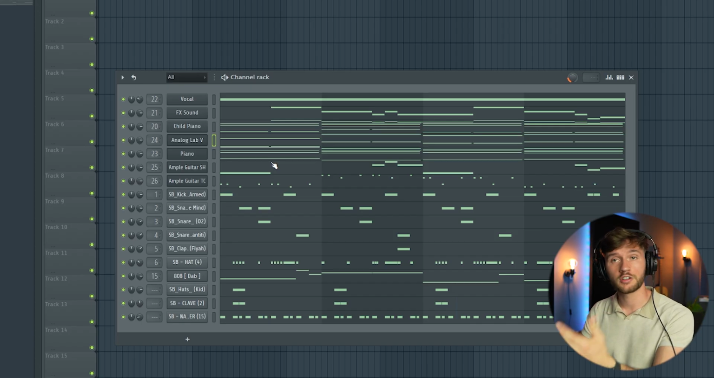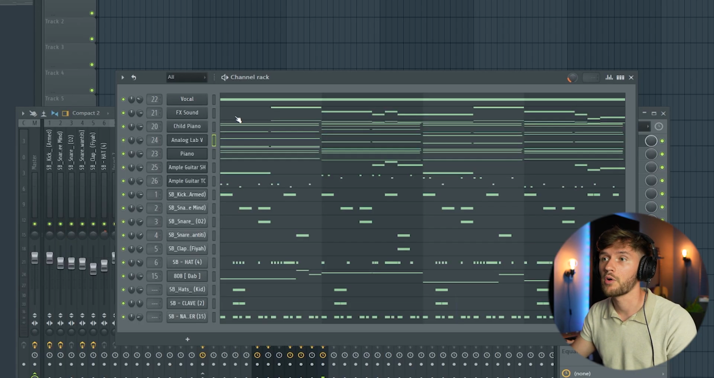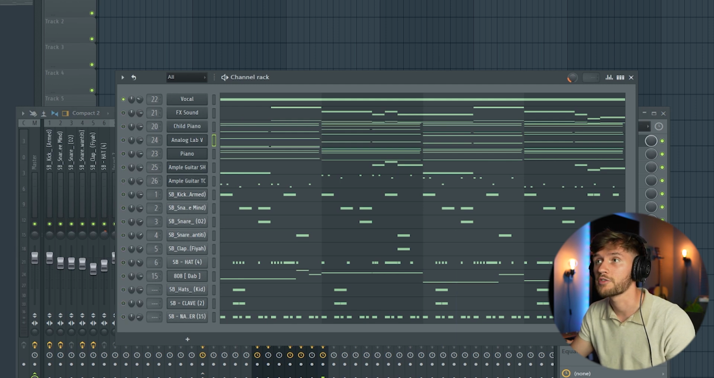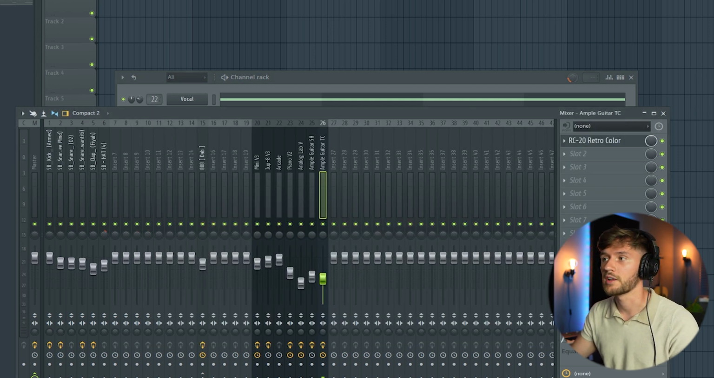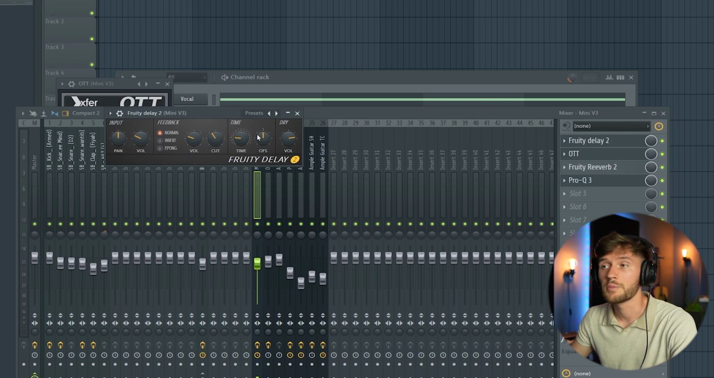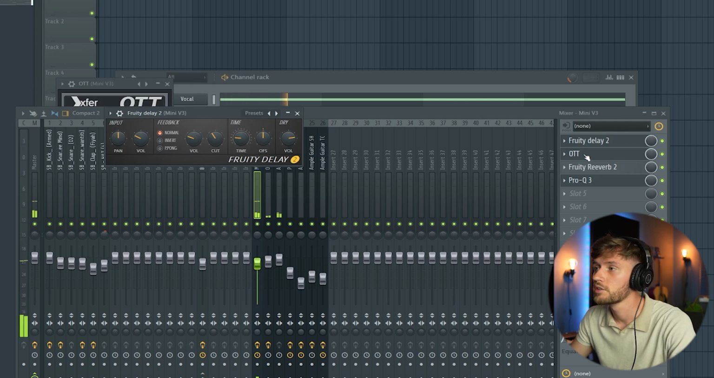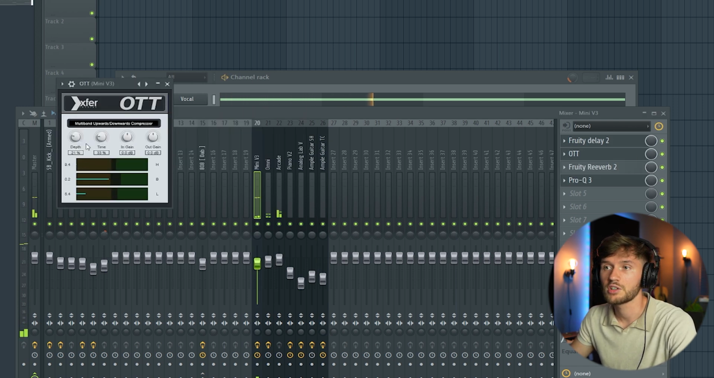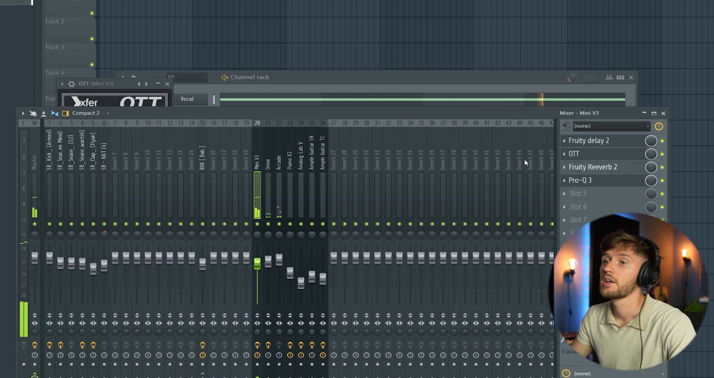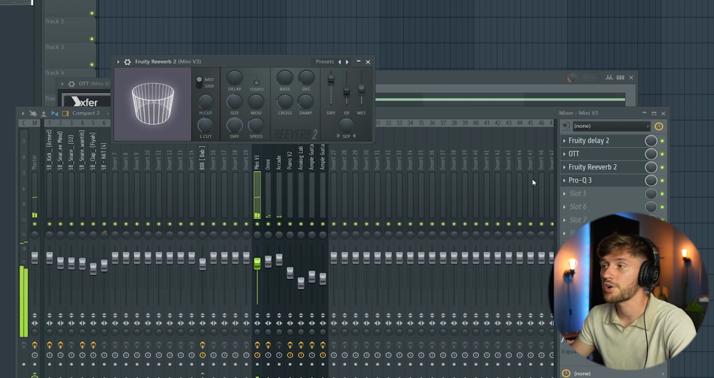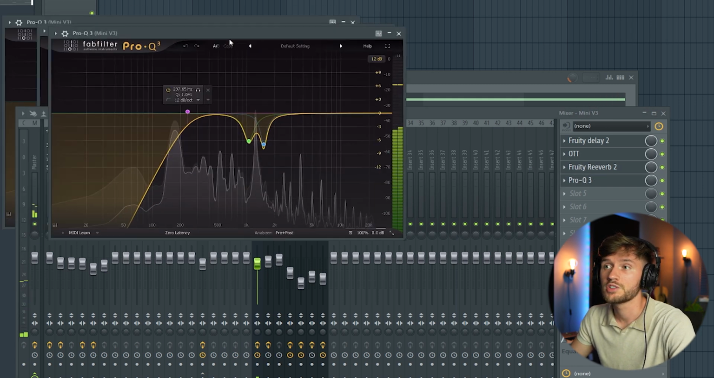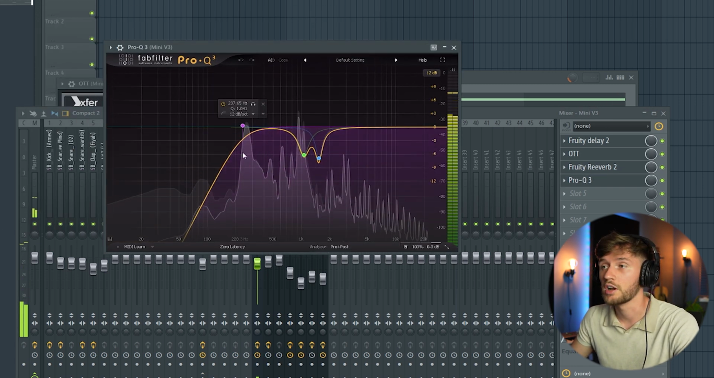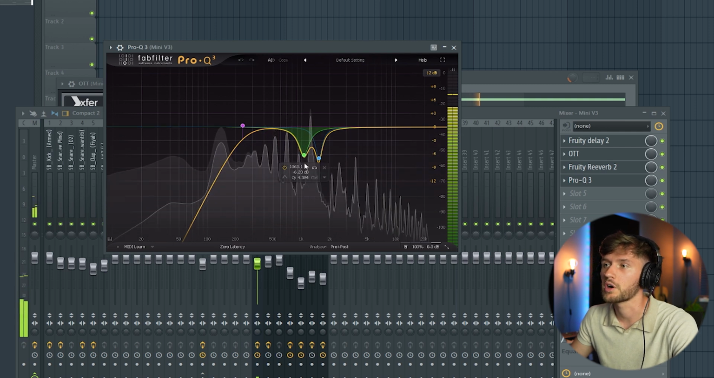So I've made some more adjustments to the beat, and I've added some more effects, and it took a while before finding the right effects right here. So I've added some delay right here. This OTT compressor. It's just a free compressor, highly recommend it. Then I've added this reverb and used this EQ. So just cut out some of the low frequencies and reduced this peak right here.